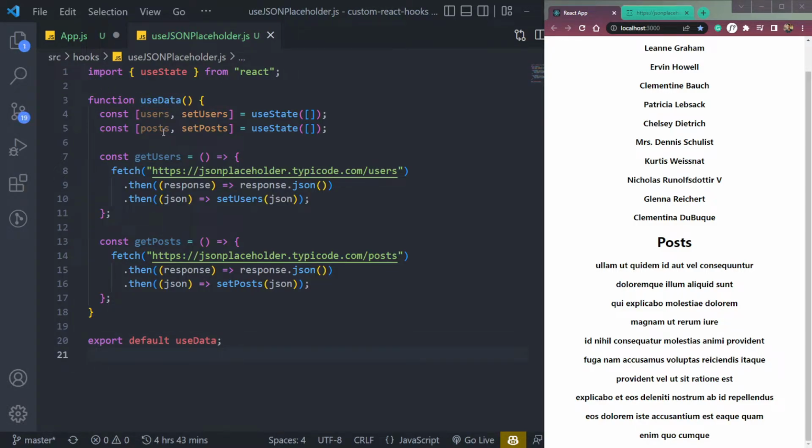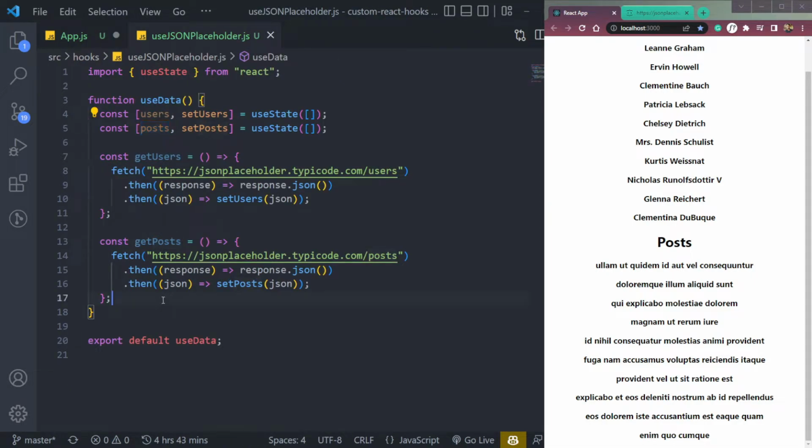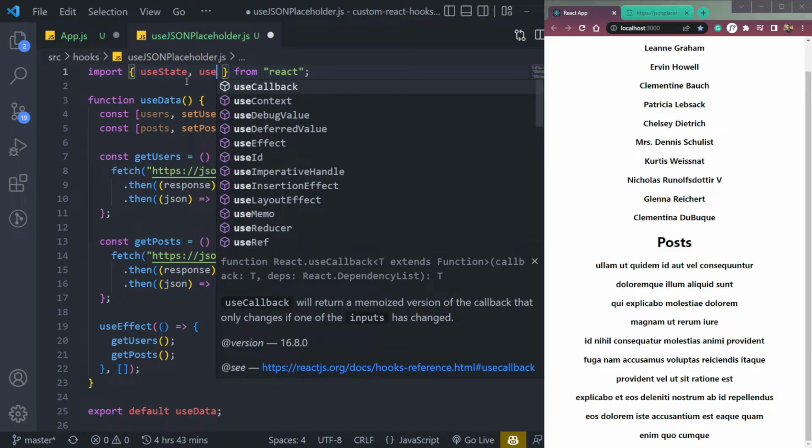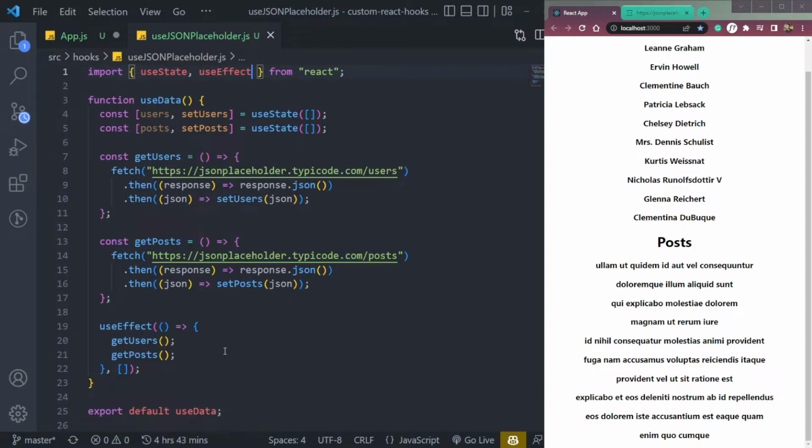Not done, almost done. We have two states, users and posts, and we're calling the API. We will note here that we also have this useEffect hook. So we need this here in order to run these two methods, I mean, getUsers and getPosts. So let's import this as well here. So useEffect. And it's done.